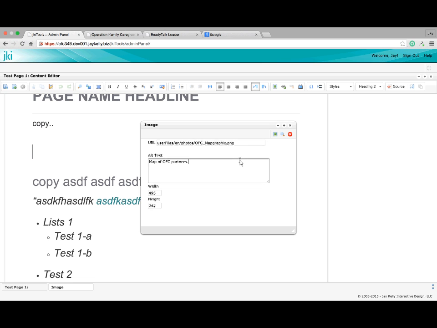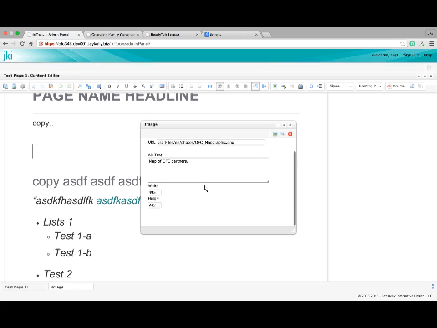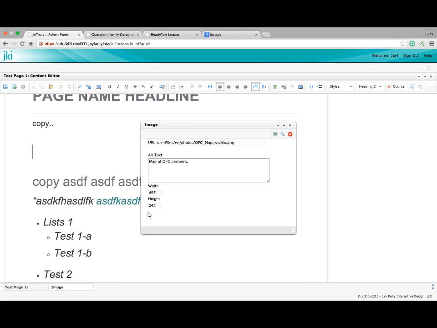I entered the alt text. It automatically puts the width and height here for you. There's a big footnote here. You can change this to change the width and the height of the image. However, it doesn't actually change the file size.